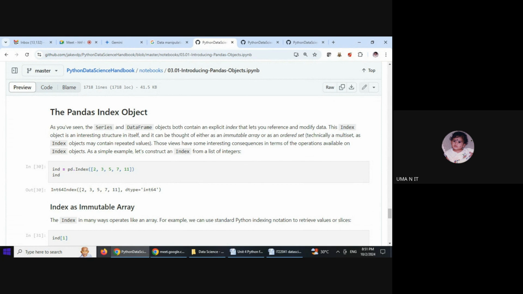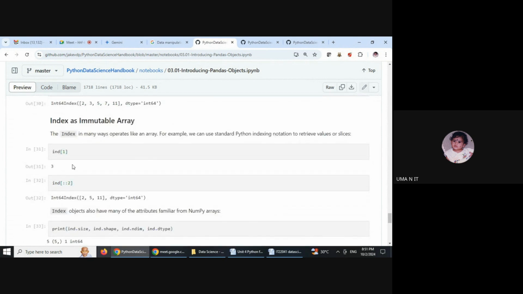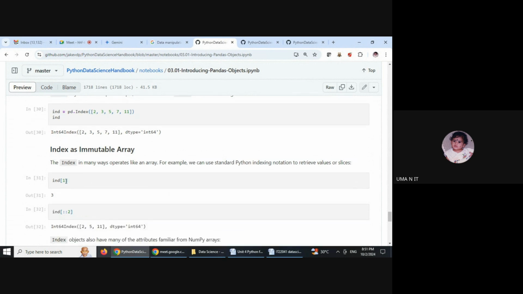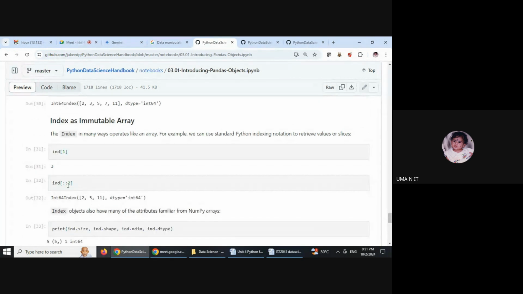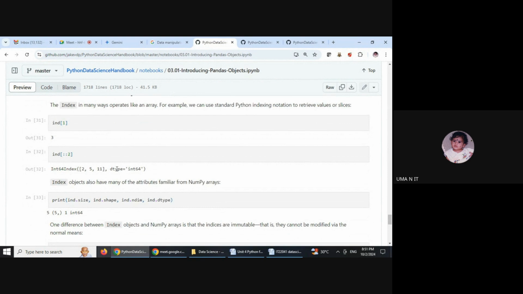Always, indices of pandas are immutable arrays. So that's what is given here. So indices of 1, this is an index value, and this is considered as an array, stored in a variable. If we take index of 1, it will give the second value, and we can slice the index values. That is, a colon colon 2 represents all the elements with step 2. So step 2 is: the first is 2, then 5, then 11. That's what the output will be: 2 5 11.